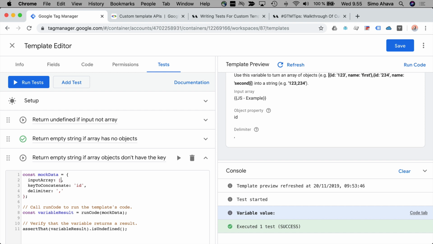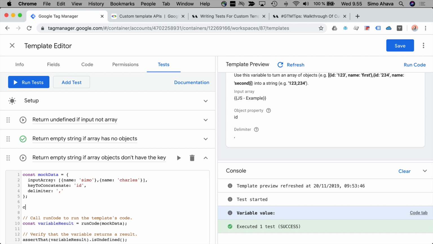So this time we have an array of objects, but they don't have the key to concatenate. So let's do something like name Simo, and the second one is name Charles. So now we have an array of objects, but we don't have the key that's expected. We only have the key name in both the objects. And again, the expected value is an empty string.